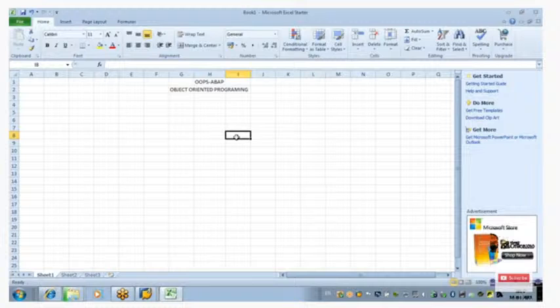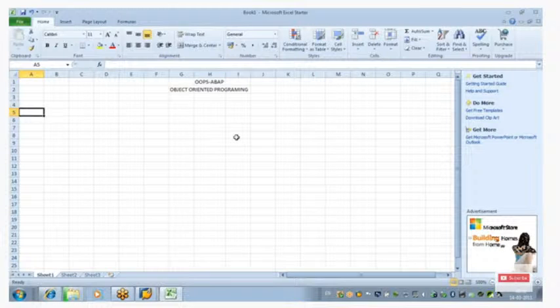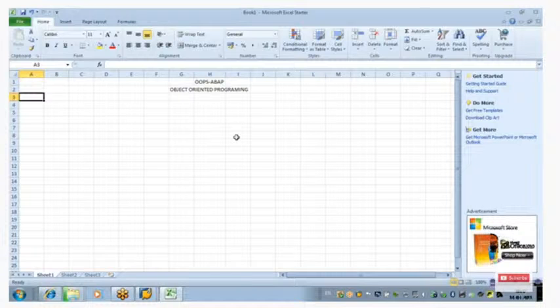Now in OOPS ABAP, we will not see how to create a screen in Internet Explorer using HTML, but we will learn the different concepts of OOPS ABAP. When you learn WebDyn Pro, you will learn how to create a screen and present it as a URL link. But we are not going to discuss WebDyn Pro. We are only discussing the basic concepts of object-oriented programming in OOPS ABAP. So what are the different concepts available in object-oriented programming?